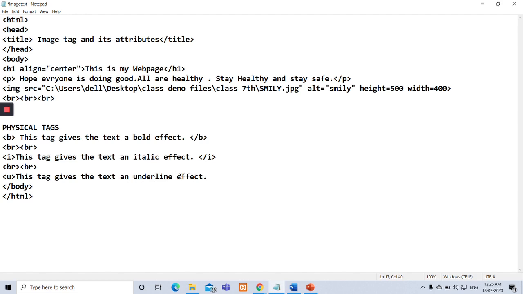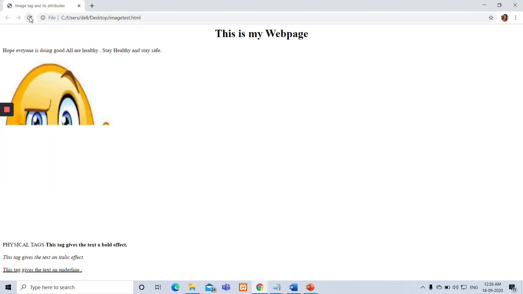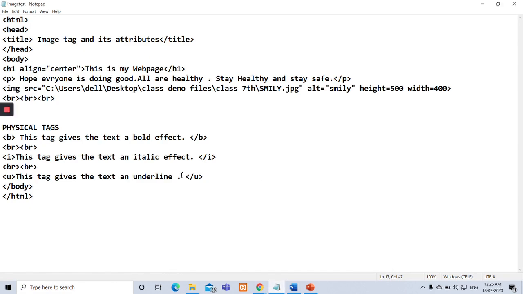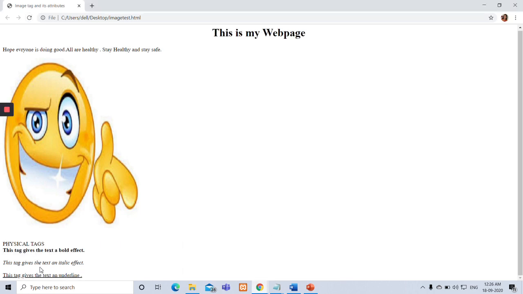Underline. So U tag close. Okay. Save. Let's run this. Reload the file. If we can see the files, physical tags, as we didn't put a break, it continued. So let's put a break first. BR. Save. Open the browser. Reload. So this is how the tags look for bold, italics and underline.